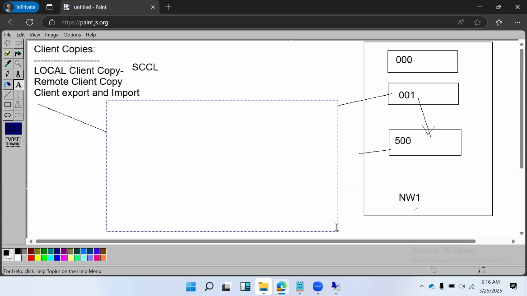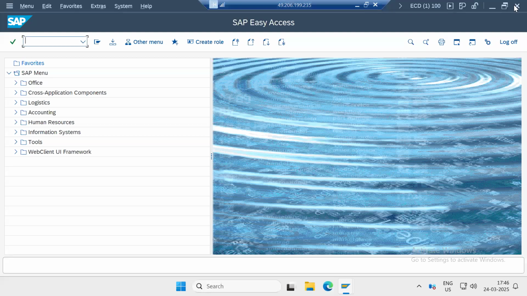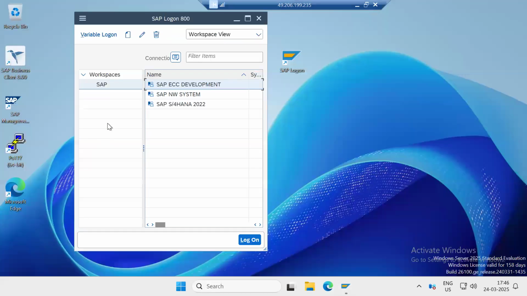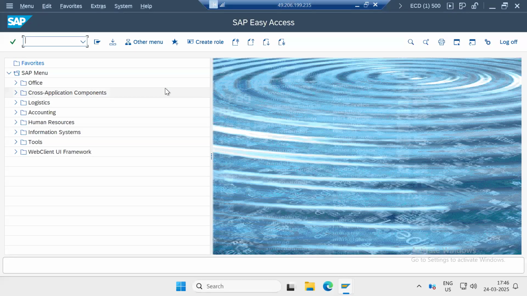On the target side you need to log in. Remember, you need to log into the newly created client first with SAP* and PASS. Suppose, for example, let's take ECC. Here is the newly created client, client 500, which we created yesterday. With SAP* and password PASS you are able to log in. So go and log in to the newly created client.